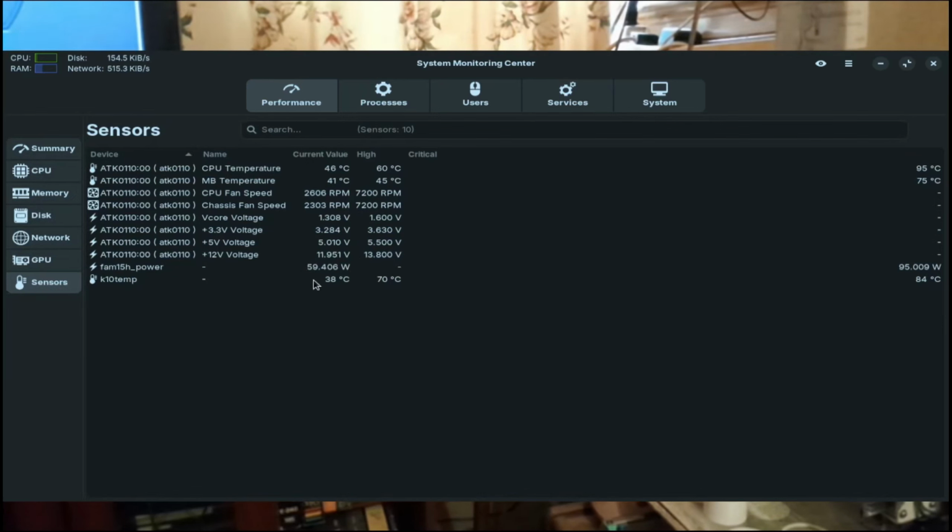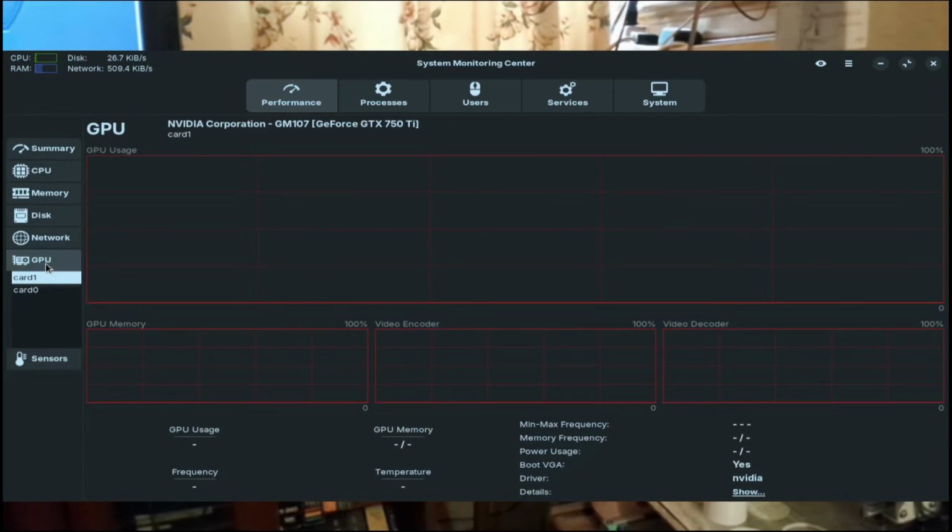Then there's sensors, it shows you what the temperatures are. My GPU, it tells me what my GPU is doing, which is pretty much not a lot at the moment because I'm not running Second Life right now. All I'm doing is recording a video right now, that's all.